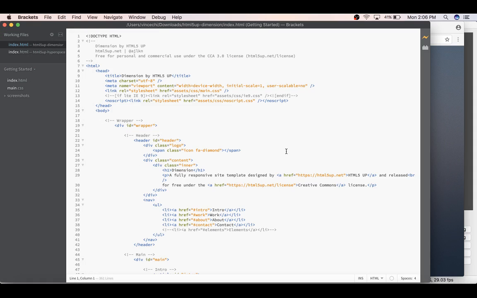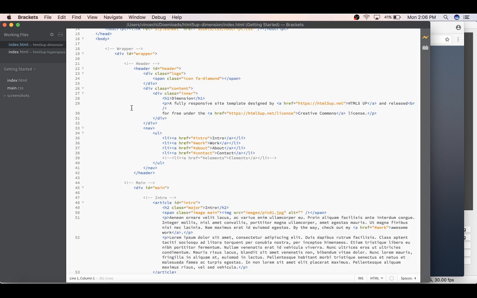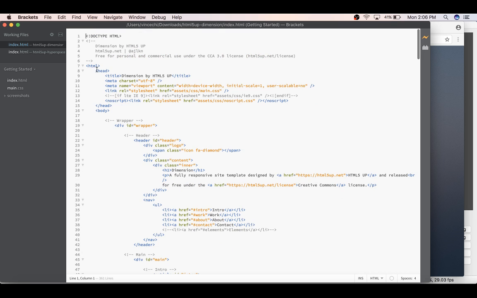Okay, so let's work. So as you can see, the title's Dimension by HTML5 up. So let's just work down the page. So first we have to change this, Dimension by HTML5 up. And while we do this, I'll actually go over HTML, because the purpose of the series is actually teaching you how to code, how you can build these things by yourself.